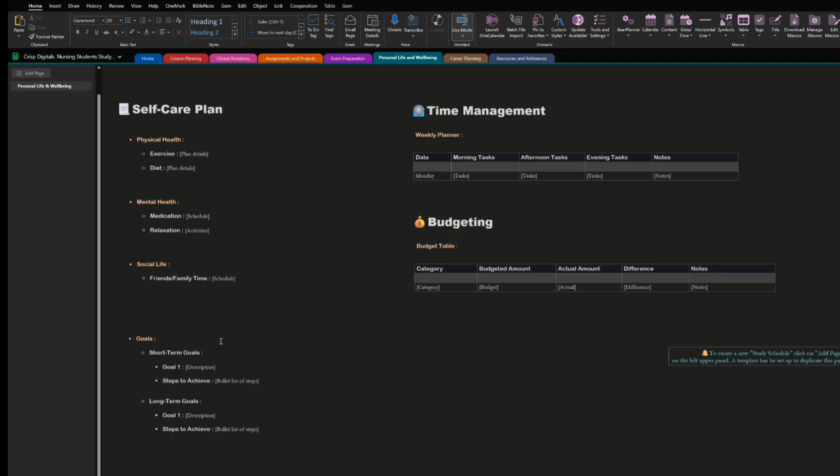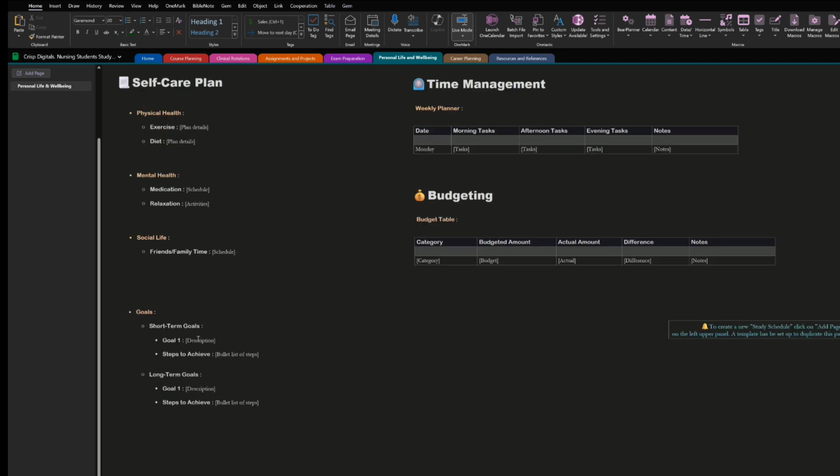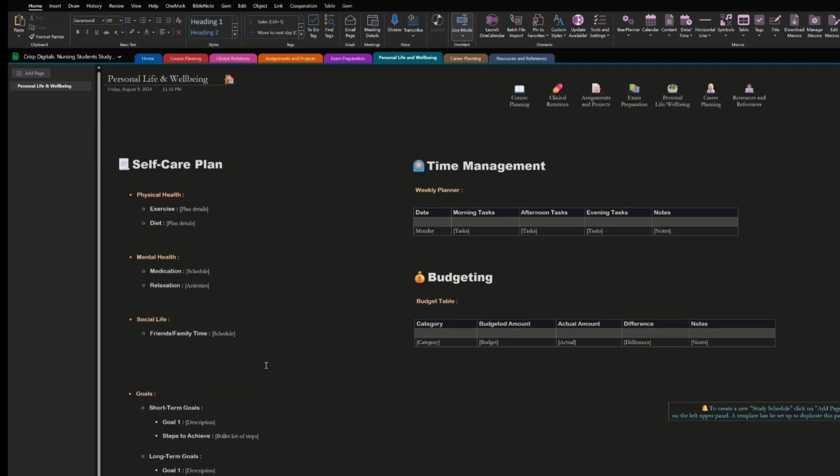And you have to have a goal. All right, short-term goals, you have to have your steps to achieve them, long-term goals, steps to achieve them. All right, and over here you want to have your time management. Okay, weekly planner. Monday, Tuesday, Wednesday, Thursday, Friday, you're going to put them here, and your morning task, your afternoon task, your evening task, and your notes, so you can plan your day.